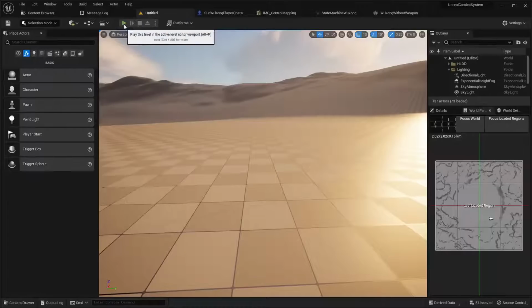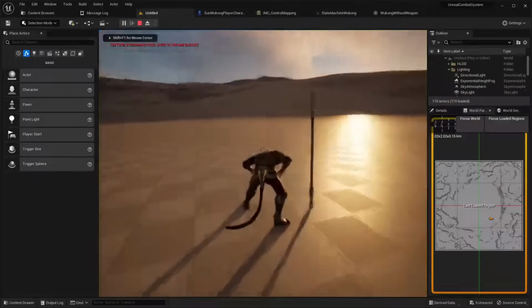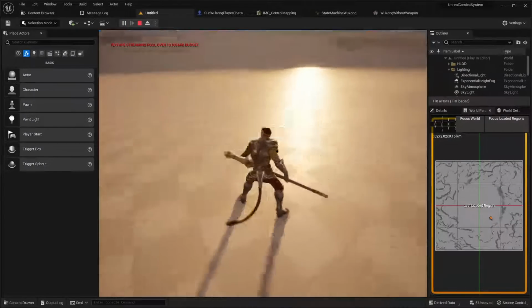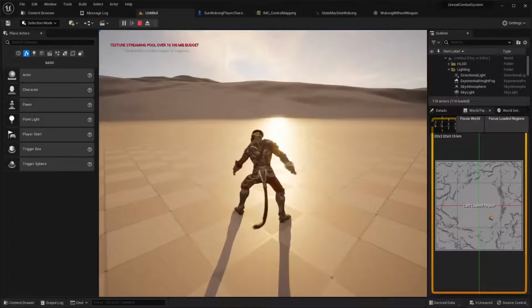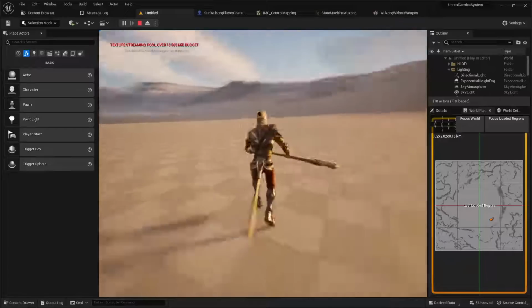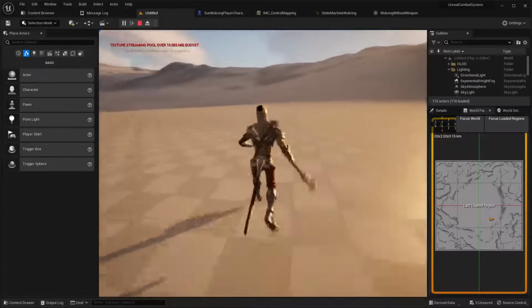So I'll go back to our character. I'm going to grab the staff, and as you can see here, now the anim montage is going to be playing only after the spine, like this. So I can attack without stopping our character. He's still moving the legs.